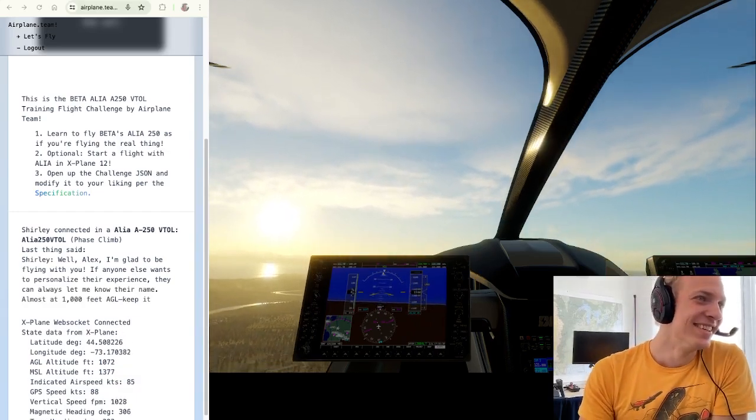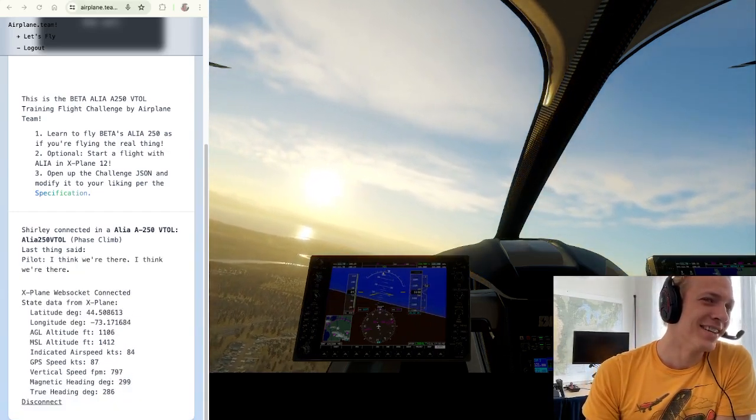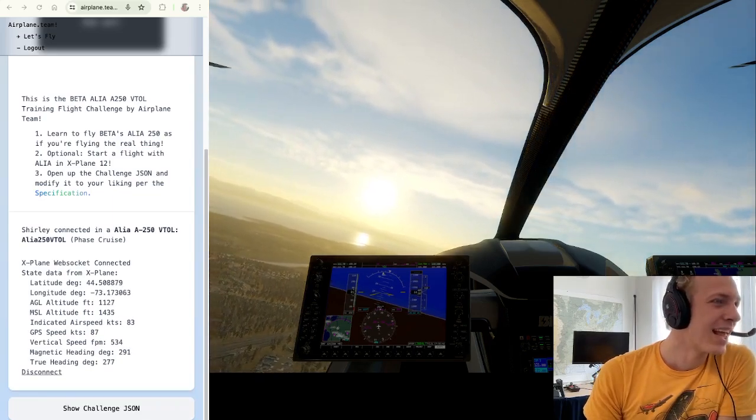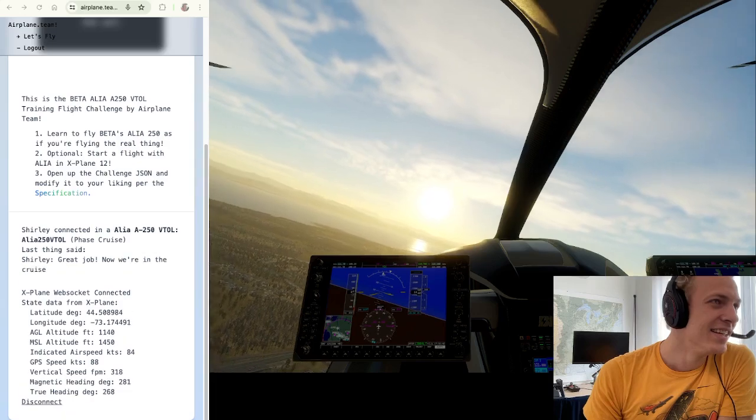Almost at 1,000 feet AGL. Keep it up. We're there. I think we're there. Now what? Great job. Now we're in the cruise phase.